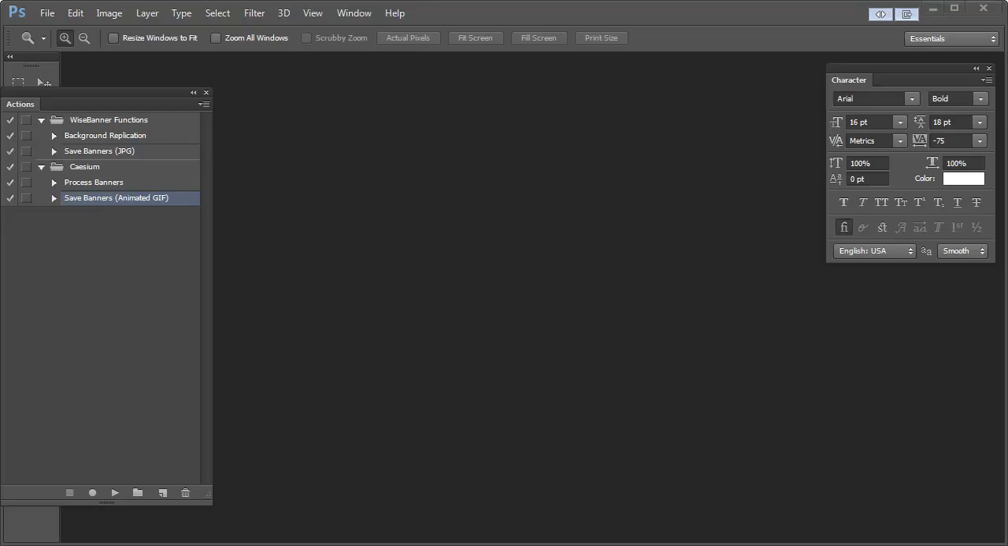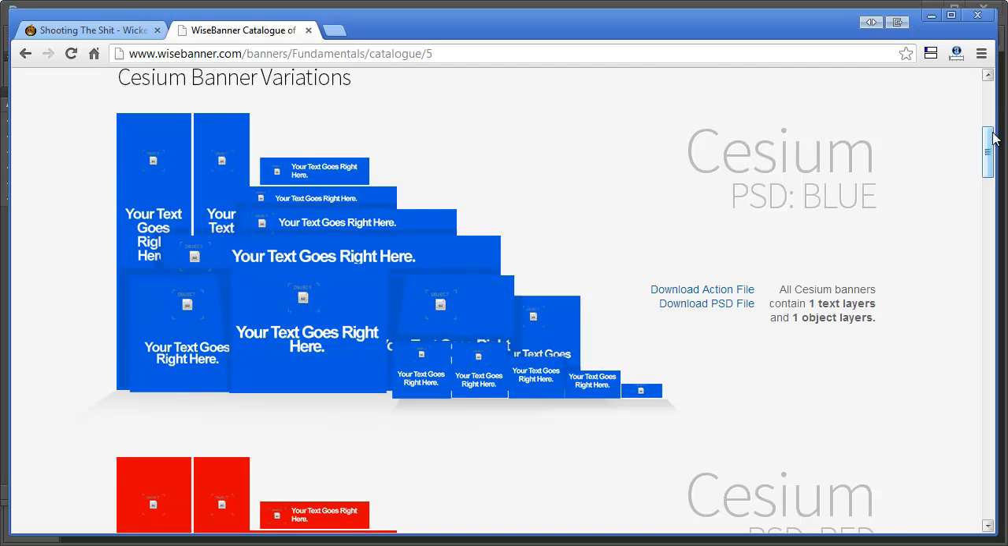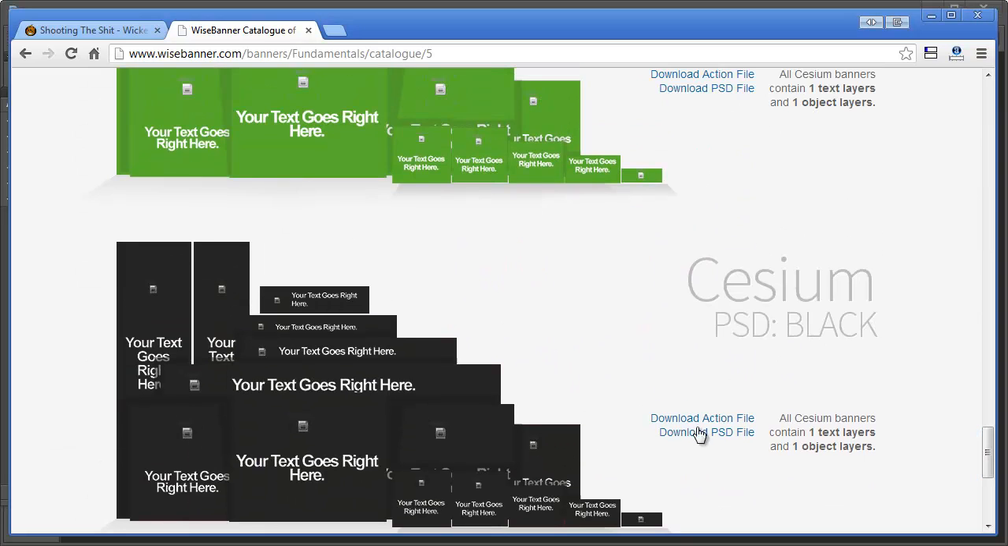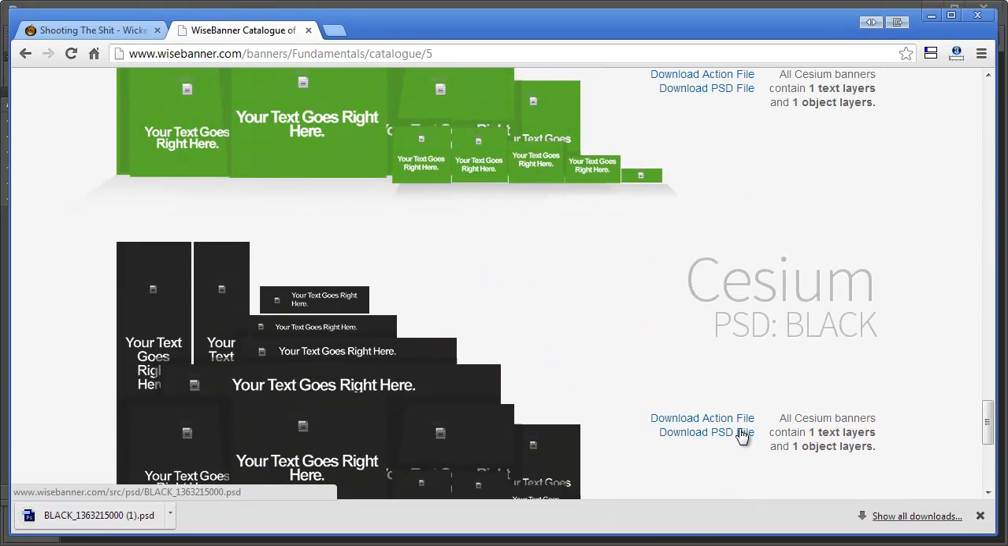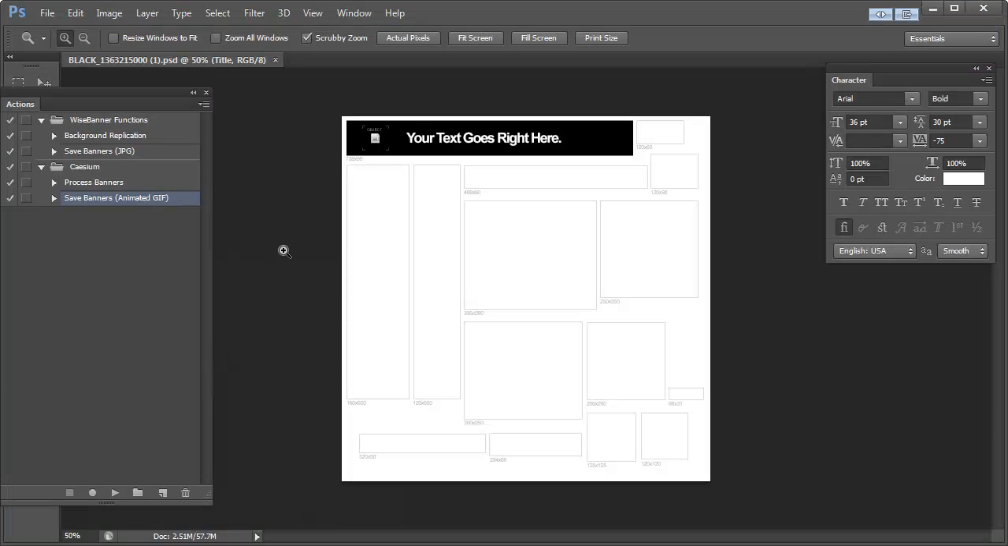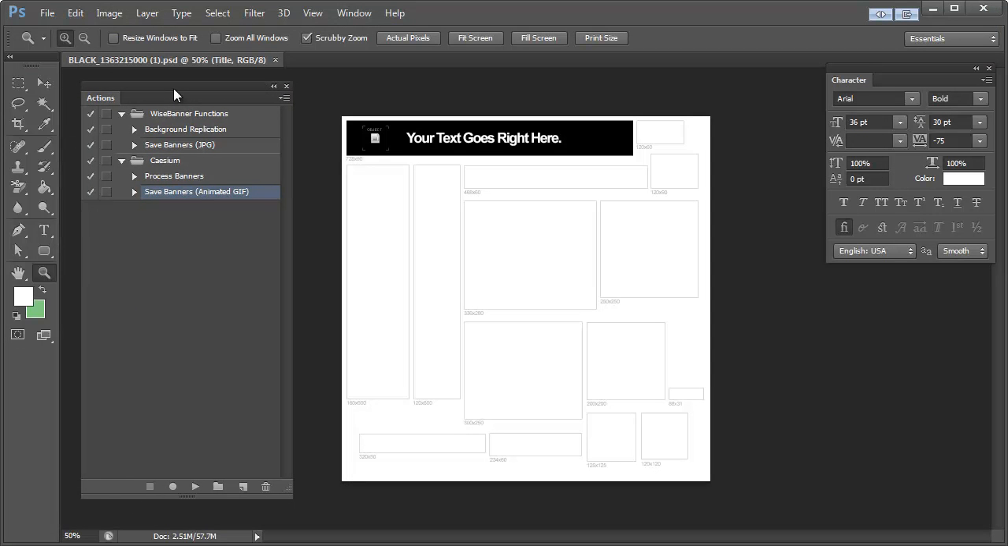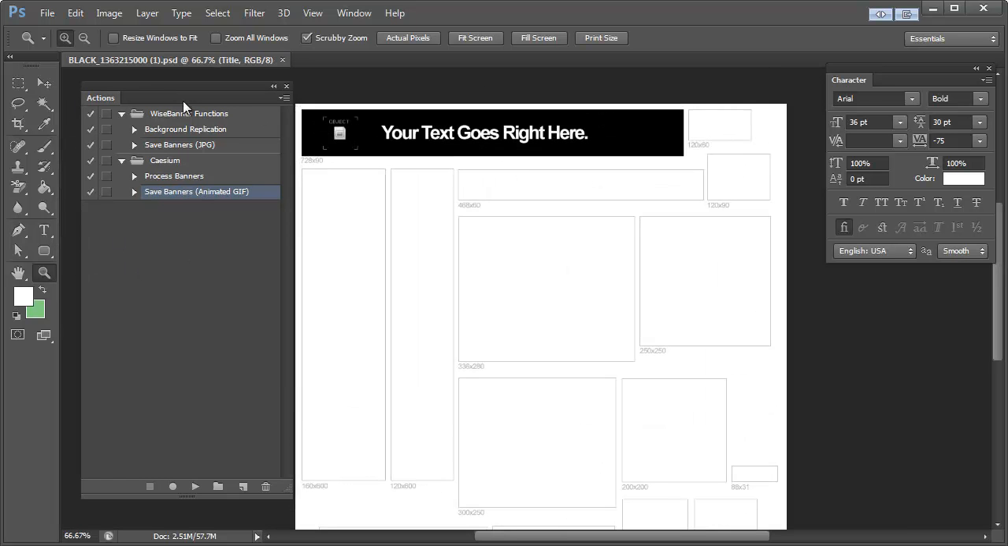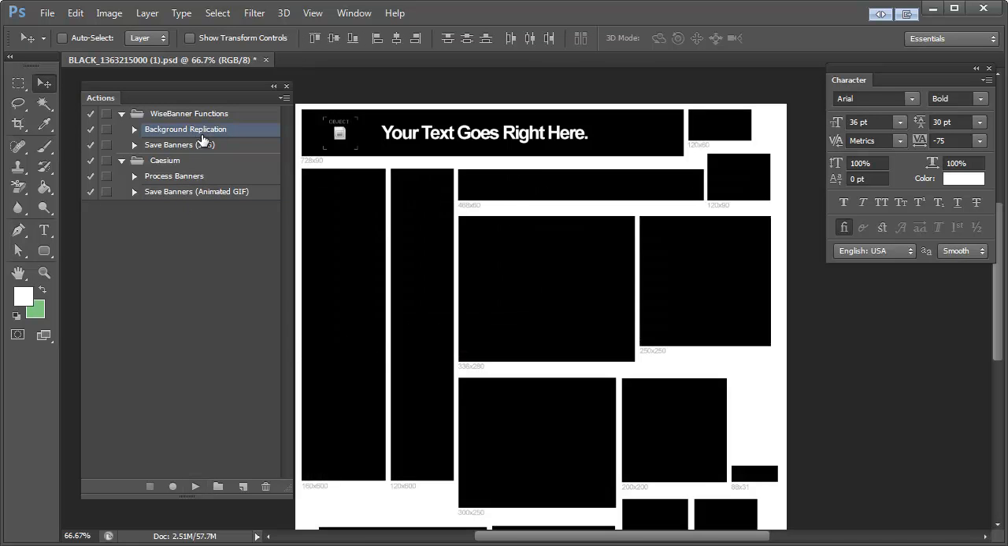Alright, so I'm going to go to the catalog here and click on Cesium, and I'm going to find the black version. Click download PSD file, and I already have the action file loaded, so I don't have to click that. And I'm also not going to bother customizing everything, as the process I'm about to show you pretty much applies to any design. So I'm going to real quickly background replicate and then process banners.